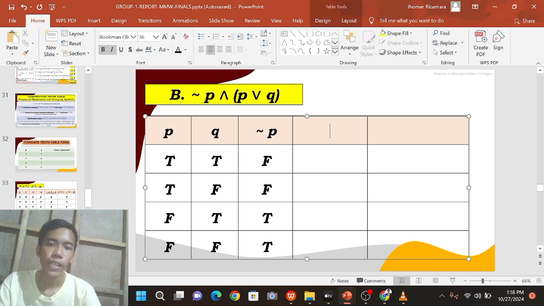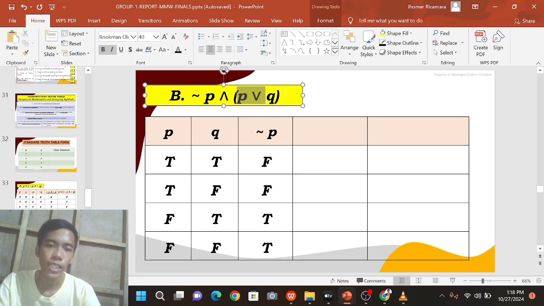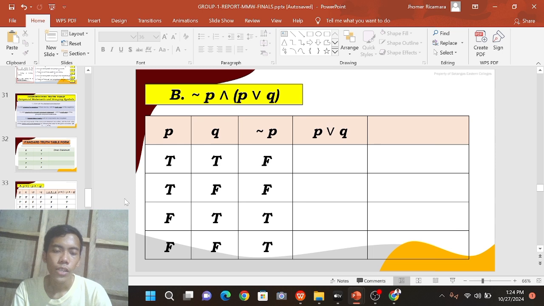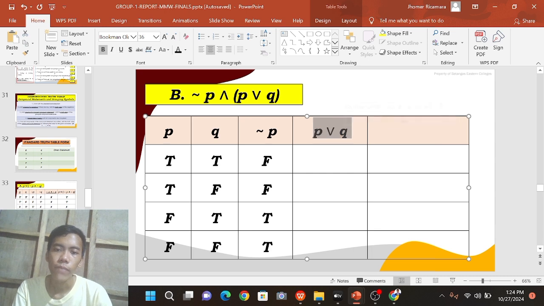So the next step is we have to analyze the grouped compound statements. So it is only what is inside the parentheses, the statements that are inside the parentheses. Here in our example, we have this compound statement. We will copy that. There you go. And then we have to know the truth value for this compound statement. We have to consider the connector used. The connector used is or, disjunction.